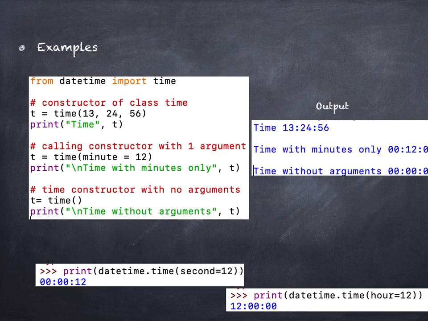These are the examples of the time constructor. One is from the module name, that is datetime, import the class name, and then the constructor uses hours, minutes and seconds, and that has been assigned to the variable t, which is printed, and you can see the corresponding output, 13:24:56.